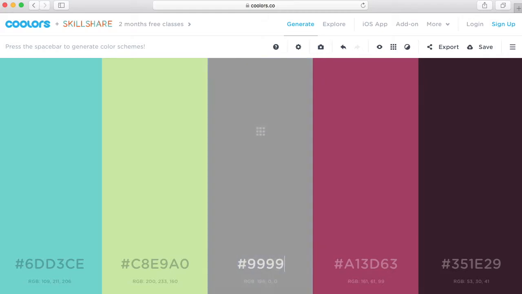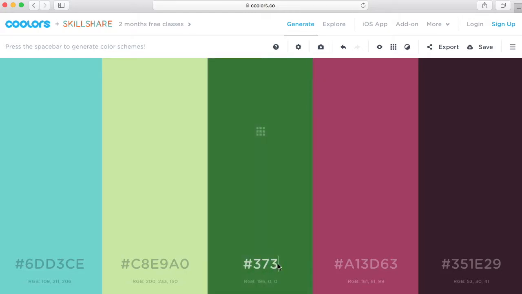So 9999EE, if you need all 6 values, you see it still gives you the same thing. Like the dark green was 373. So if you need all 6 values, you just duplicate it and you get pretty much the same thing. So now let's look at some of the other colors.